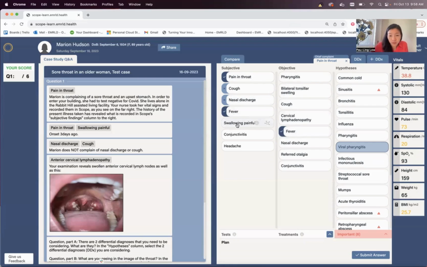She has a painful swallowing with onset 3 days ago. So click that once and you'll get that marked as positive. And you probably saw this tilde. This is how you indicate that the patient might not be sure if they have a headache, or if you are unsure if the patient has the symptom.